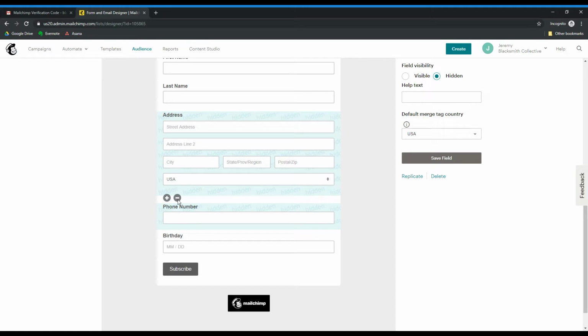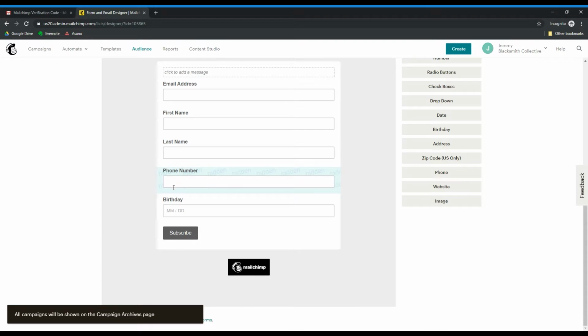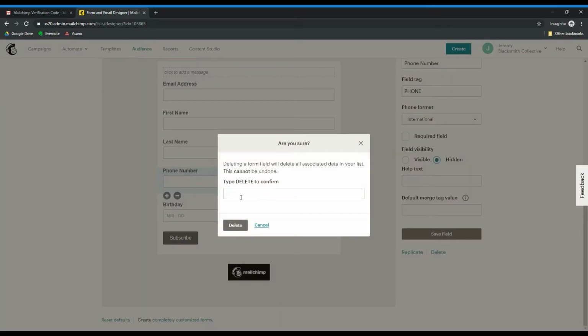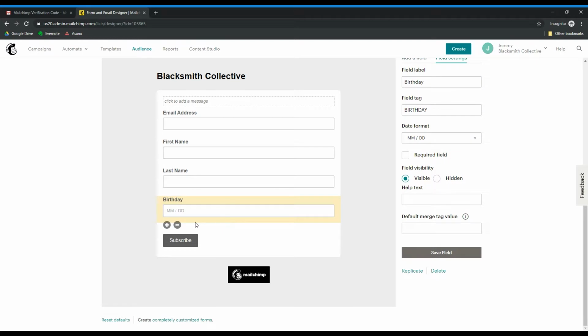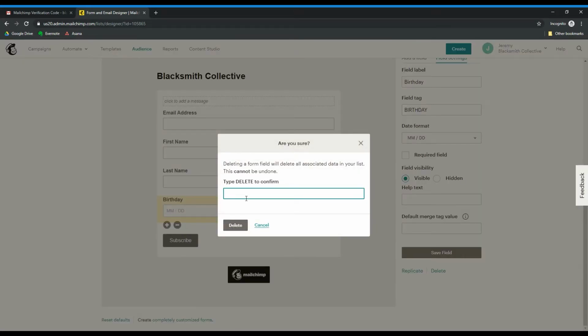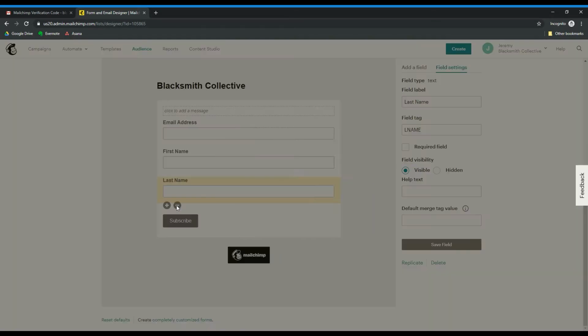So the way that you do that is you click on this and then you type in delete. Make sure you put it all in caps so that it confirms it, and then it'll take it away. And the same thing here for the phone number. Delete. I don't want their birthday. Just delete that as well. And we'll get rid of the last name as well.